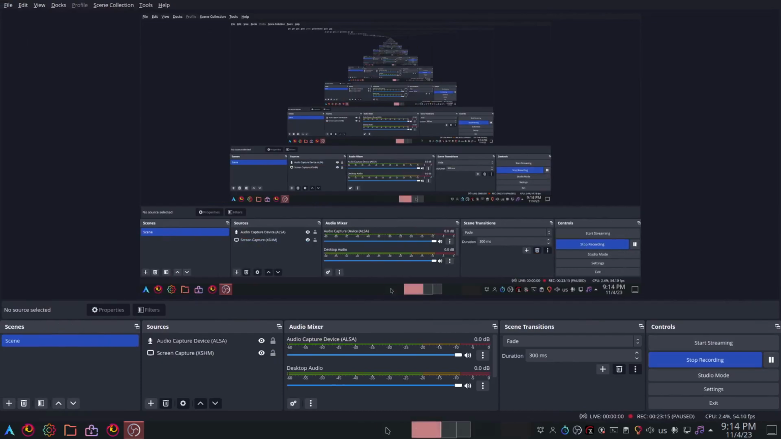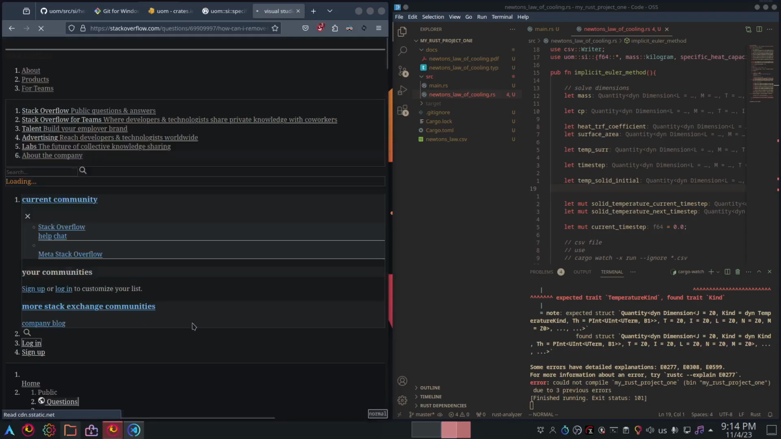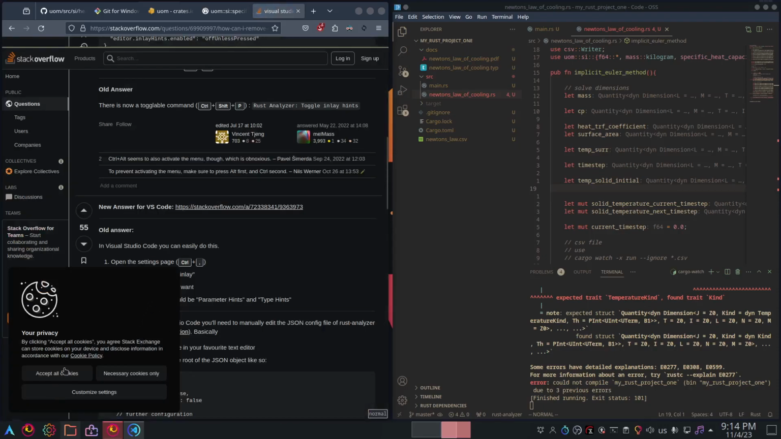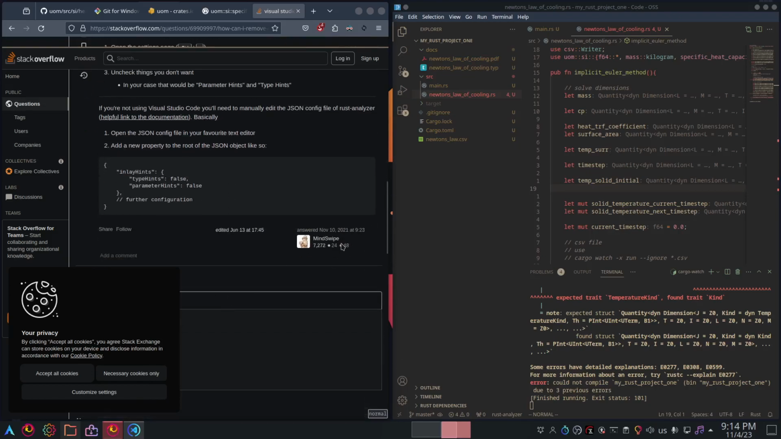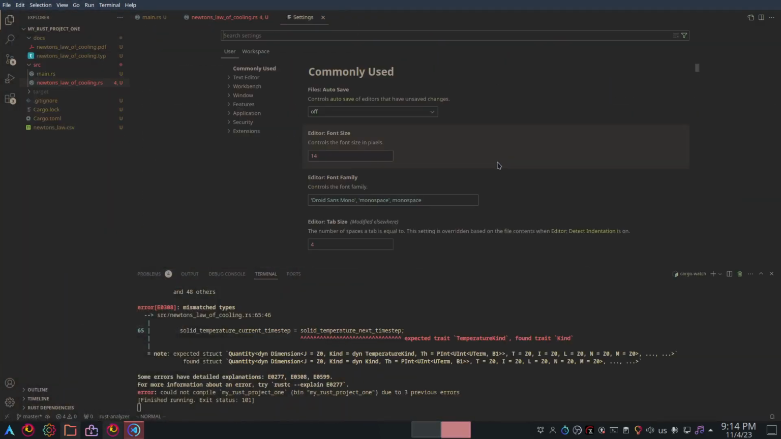So okay, the answer again comes from Stack Overflow. Go to the settings page and look for Rust Analyzer inlay. Just credit to whoever answered kindly. Who is it? Yeah, Mindswipe. Thanks to Mindswipe, we have the answer. So let's go to the settings and then change the Rust Analyzer inlay settings.